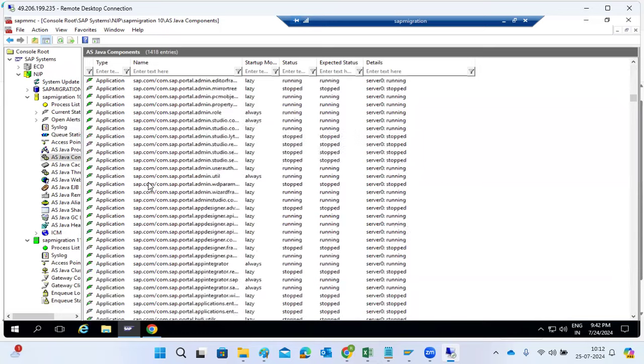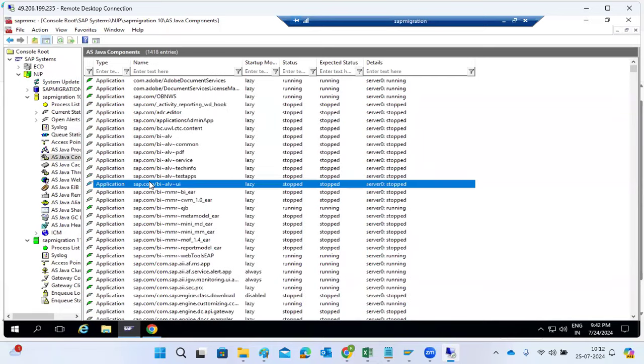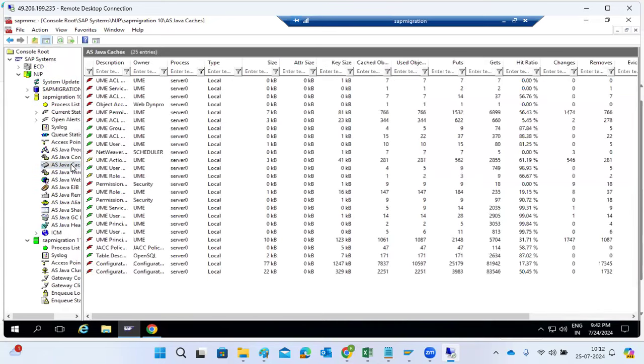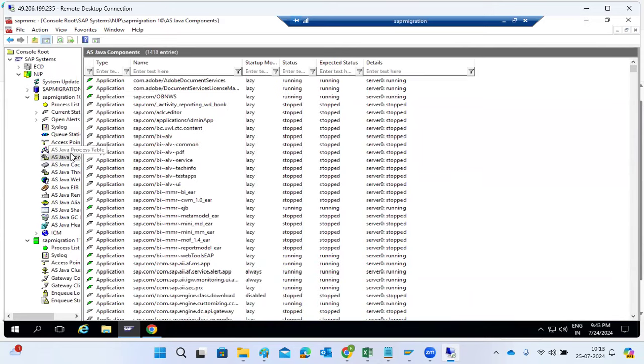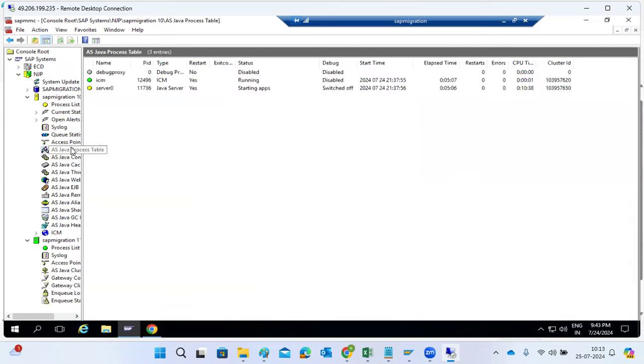So it will start all the applications. That is the reason it takes some time to start the Java related things and everything here. It takes time because it will slowly start all the applications and everything.